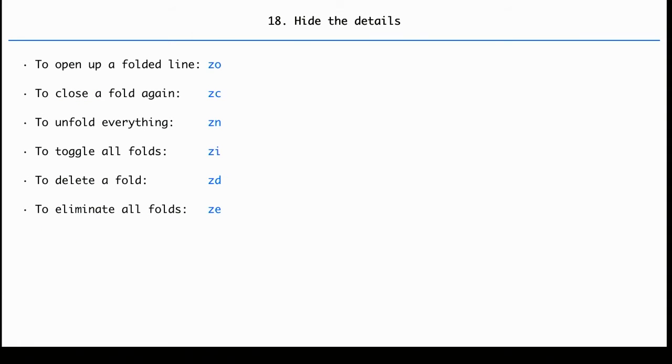And then there are a whole series of commands that allow you to interact with this folded information in different ways. So you can open up a folded line to look at the contents that are being hidden with zo, z open. Close it again with zc, z close. You can unfold everything with zn, no folding at all. You can invert all the folds, fold things that are unfolded, unfold things that are folded, with zi to invert. You can even delete a fold. If you're over a fold with your cursor and you say zd, it removes that fold entirely.